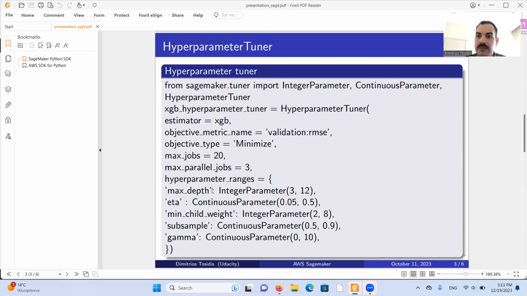If you have a decision tree, then the max depth has to be trained with this range of hyperparameters and is going to be tuned in this range. Okay, and here you need an integer parameter because it is integers from 3 to 12, the depth of the branching. After that, you have the eta, which is a continuous parameter, a hyperparameter just like a learning rate, let's say. So this is going to be tuned around these values from 0.05 till 0.5.